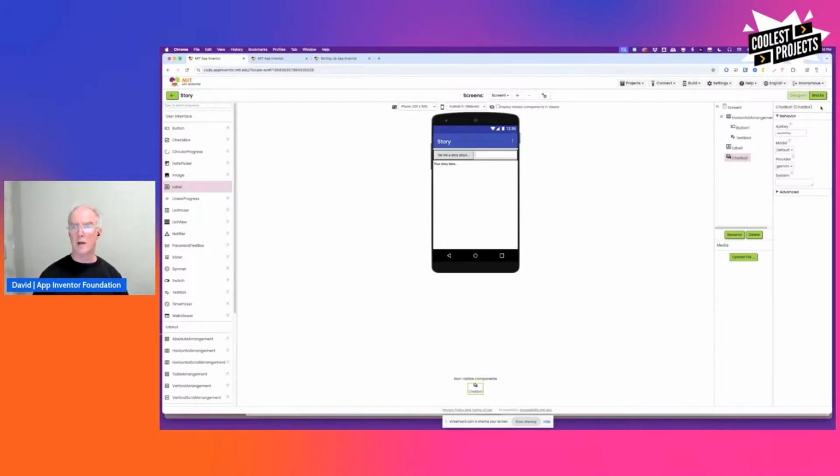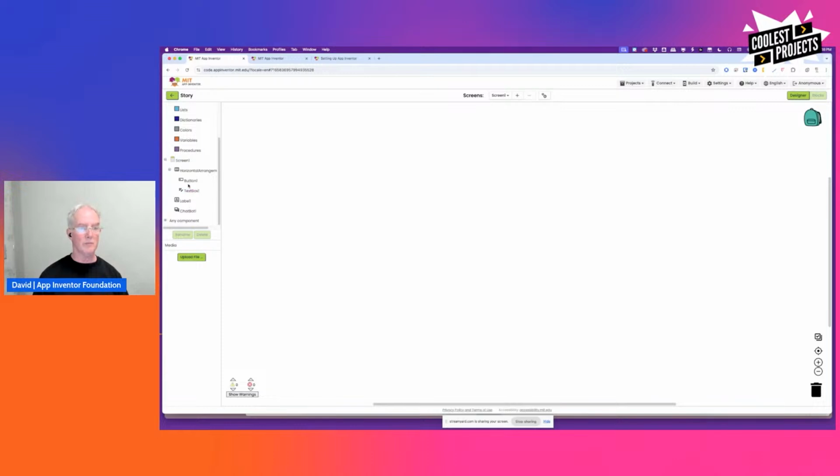So how does a chatbot actually work? Well, when the button is clicked, we would like to have it tell us a story. How does that actually work? In the chatbot, we can pose it a question. What should that question be? It's usually called a prompt.